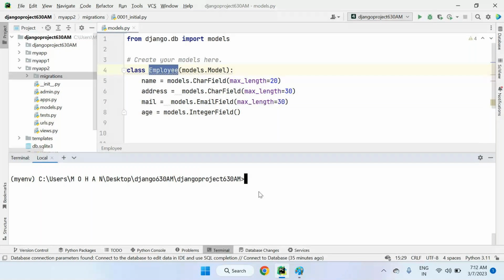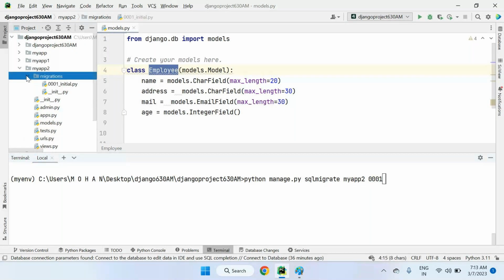Look at this: python manage.py sqlmigrate. Your application name is myapp2. Your migration file name is 0001. That's it, the python manage.py sqlmigrate command is required. This command is used to display the SQL statements generated by the ORM tool under your application myapp2, with migration file 0001. Whenever we have one more model, the migration file will be 0002 like this. So whenever I execute this command, it will display SQL statements for you.